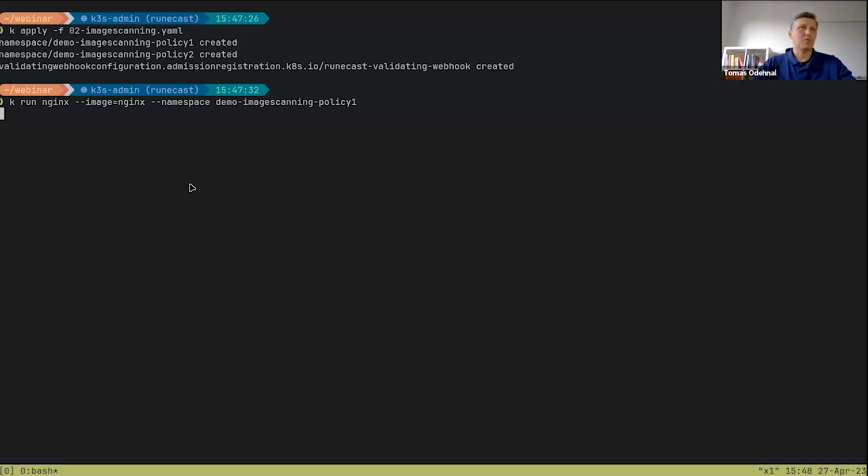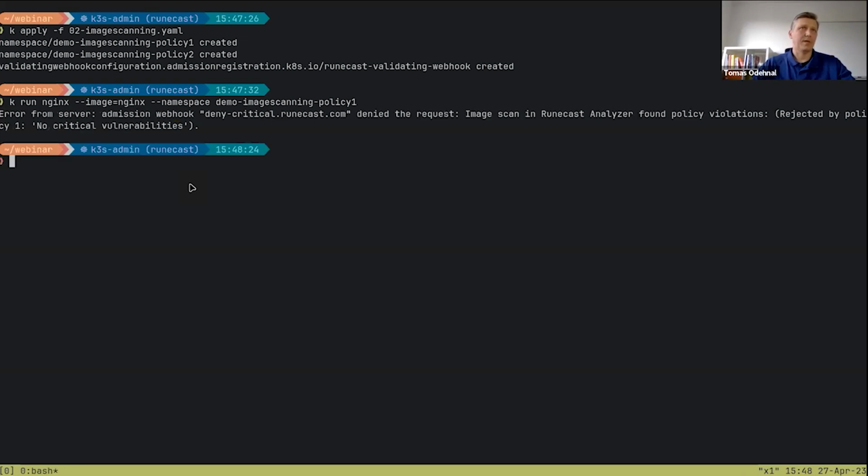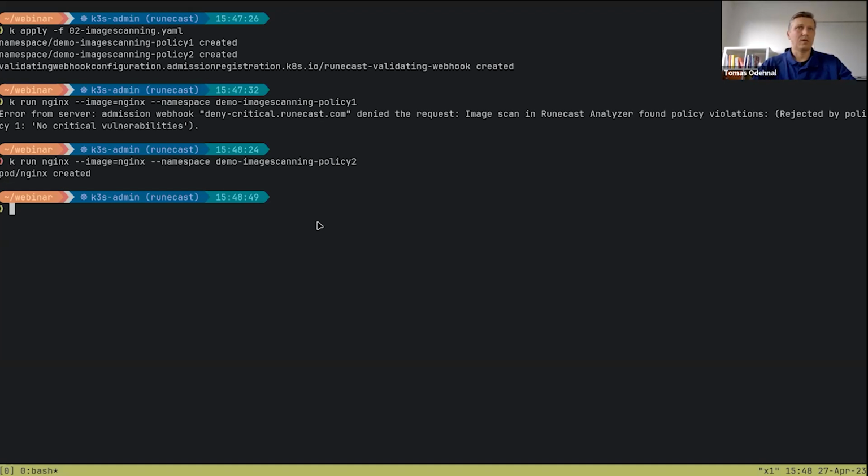So if I'm scanning the image now, I should be able to find out if it's adhering to the policy or breaking it. And this workload is breaking the policy. This policy says that the workload cannot have any critical vulnerabilities. And the Nginx container probably has some of them, so it was rejected. When I do the same in the second namespace, the image is again scanned, but the pod is created. So the pod is adhering to policy 2. The second policy I will show you in the Runecast application.